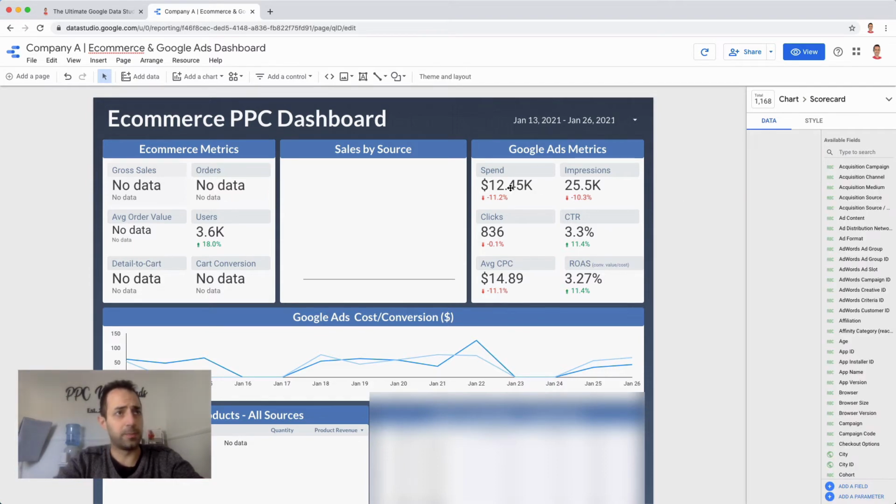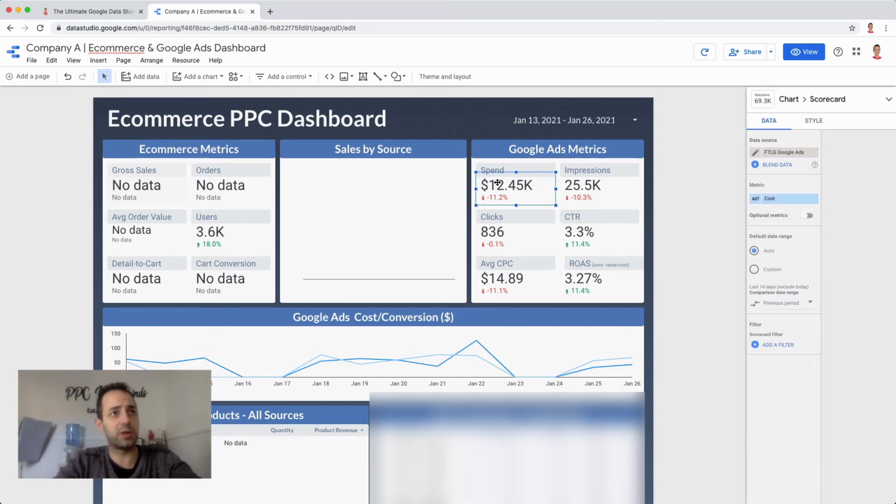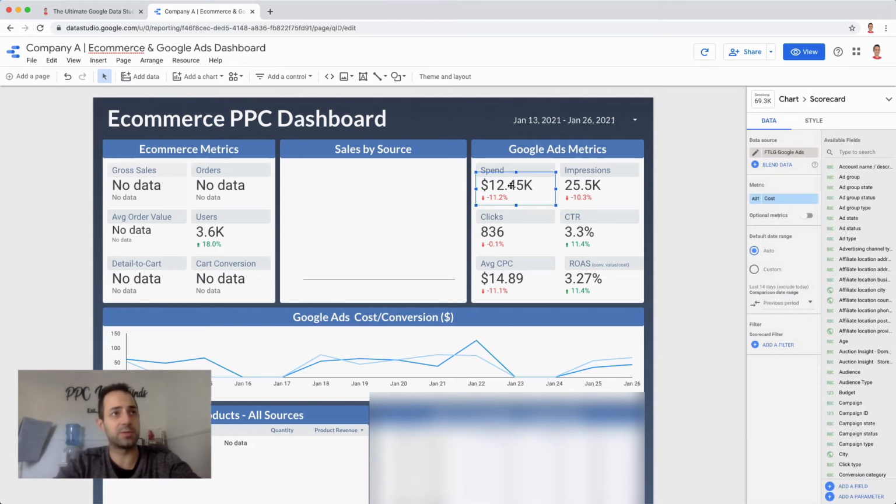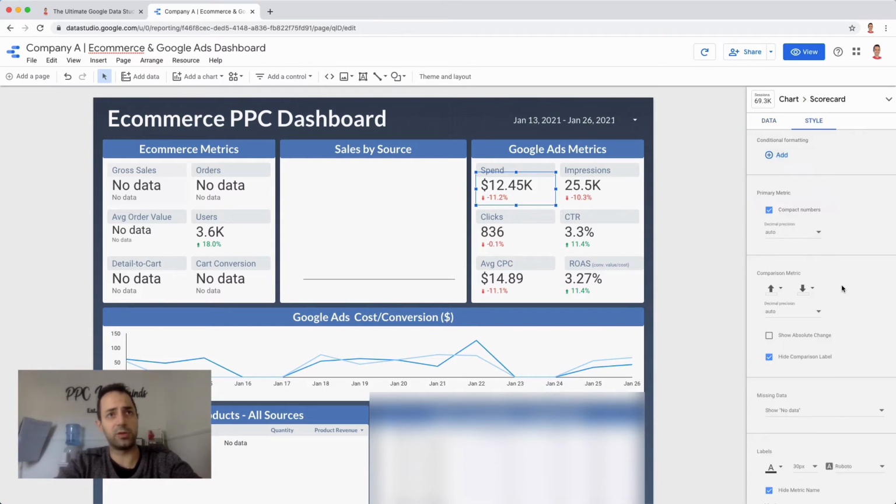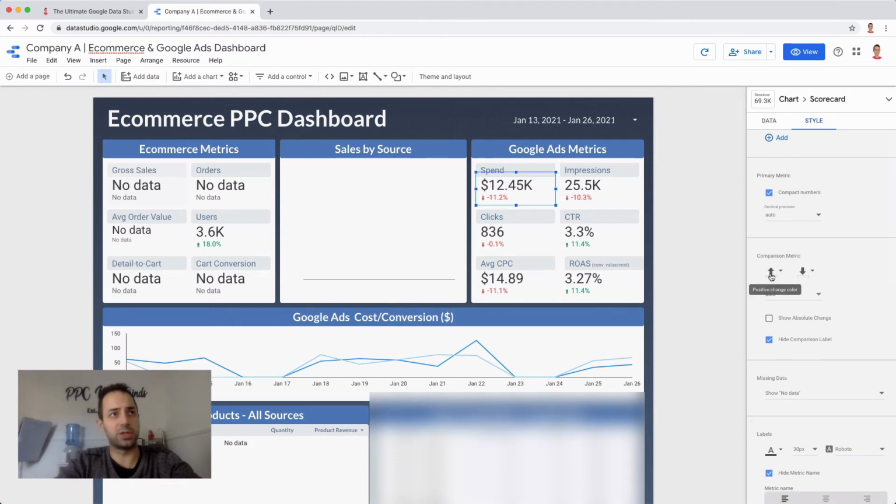Now for this report, just to show you real quick how you can customize it, maybe you want to make it look like your brand, you want to add your colors and stuff. So the first thing you want to do is go to the style tab over here. Click on the thing that you want to customize, click on the style, and over here you'll be able to change the colors of the up and down arrows. So if the metrics are going down, you can change it to a darker red, going up, darker green, whatever you want, blue, depends on your brand.